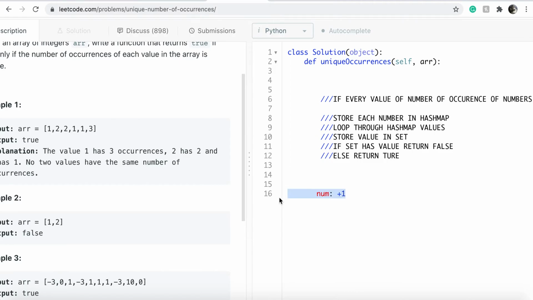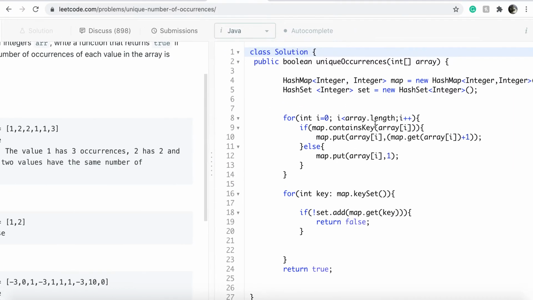So once you get all of that, what you want to do is loop through the hash map values. So sorry, let me go to the next page. So what you're going to do is loop through each of the numbers, store them in the hash map, and this function right here carries out the entire steps. What you want to then do is loop through the keys in the hash map.